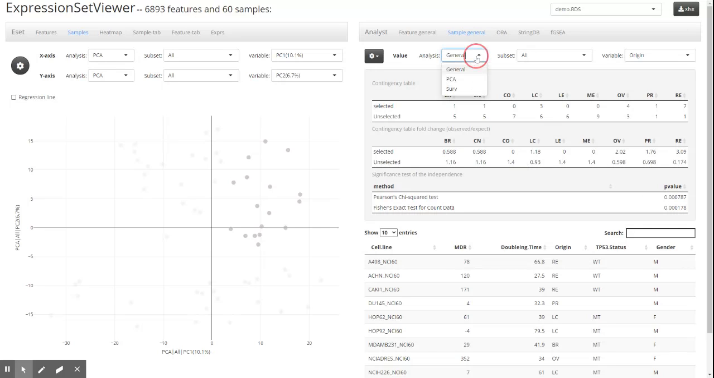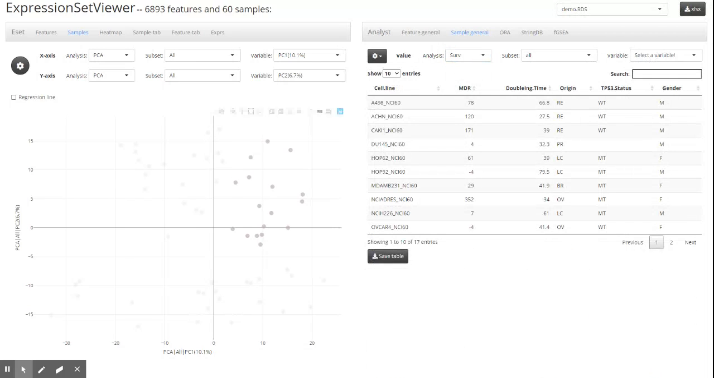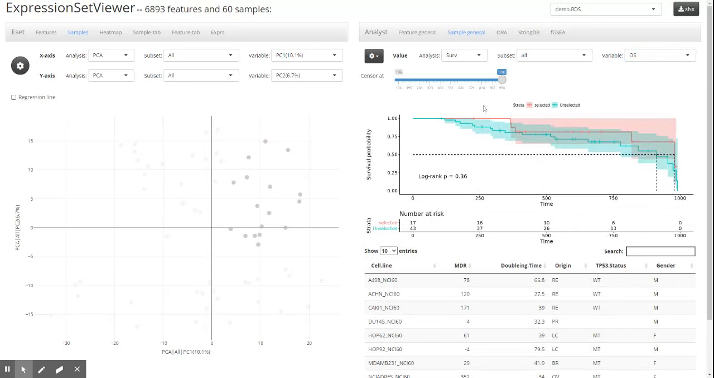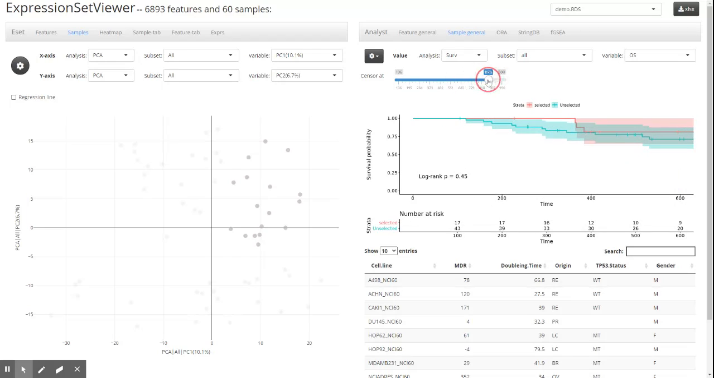The third example, we can also do survival analysis based on the selected and unselected cell line. We need to select the survival here and overall survival, OS. And what we see is a Kaplan-Meier curve stratified based on the selection of cell lines. Of course, cell lines don't really have survival. This is fake data to demonstrate the function of Expression Set Viewer. You can also censor the data at different time points.